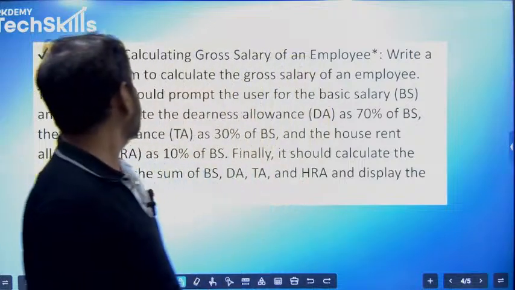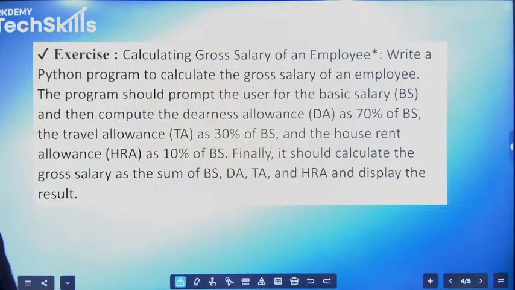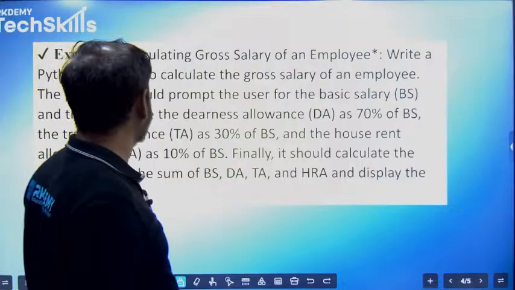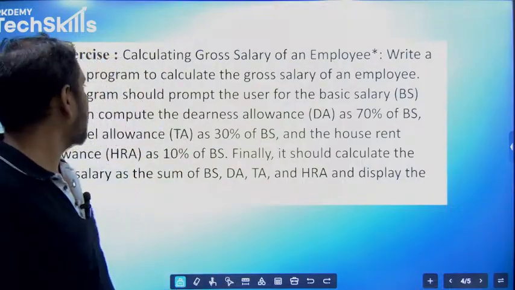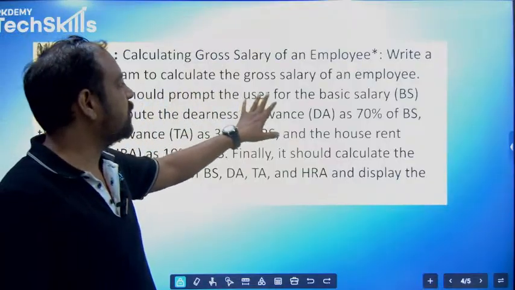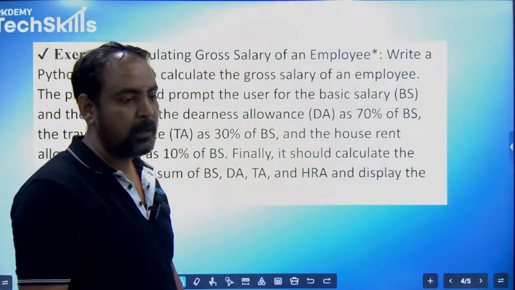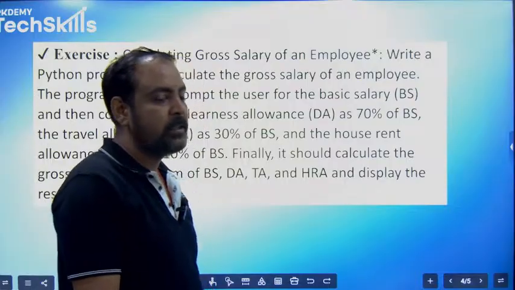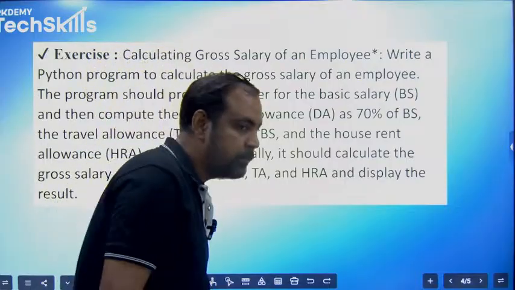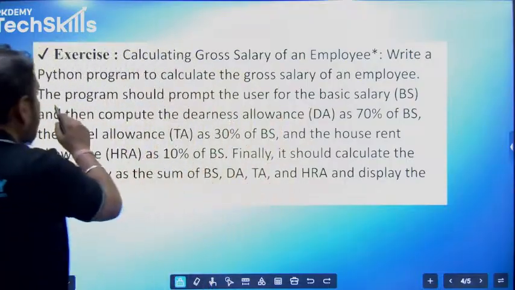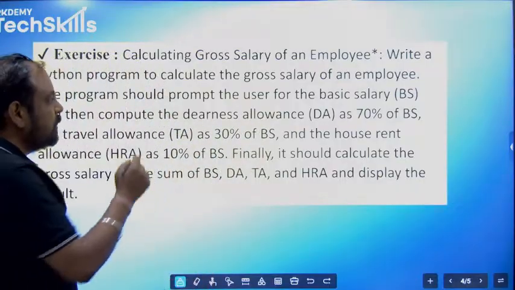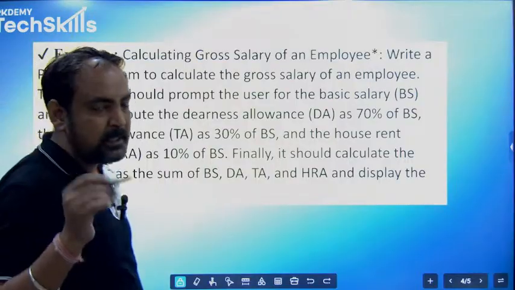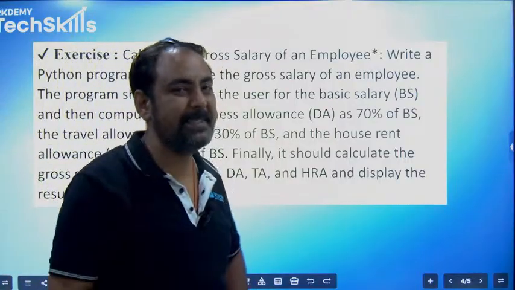See here, calculate the gross salary of an employee. Our next exercise is to calculate the gross salary of the employee. Write a Python program to calculate the gross salary of an employee. Now what I want to do is print the gross salary of an employee. The program should prompt the user for the basic salary. That means it is going to ask the user for the basic salary.